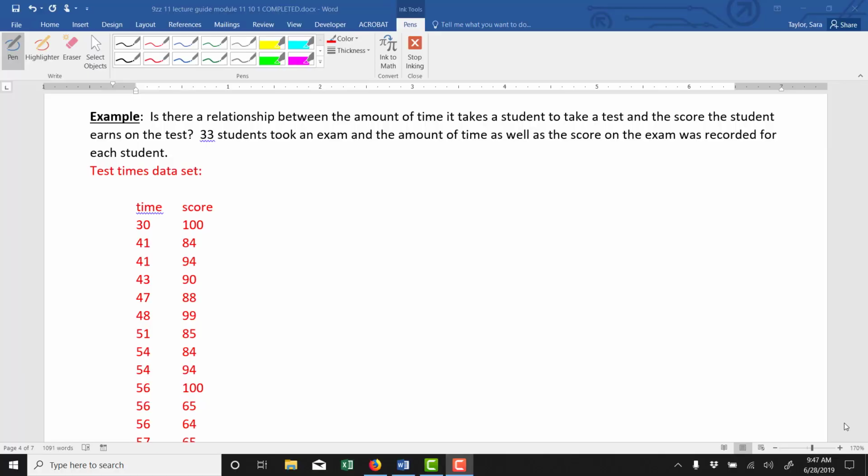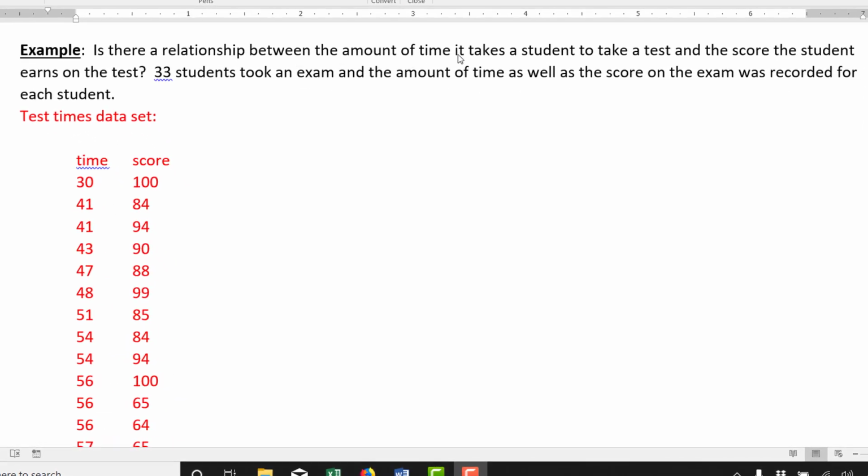This is Module 11, the third video, and we're going to go through an example. The example reads, is there a relationship between the amount of time it takes a student to take a test and the score the student earns on the test? So 33 students took an exam, and the amount of time as well as the score on the exam was recorded for each student. So I have the data set here in the lecture guide.